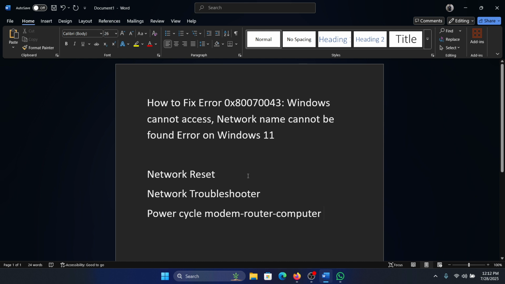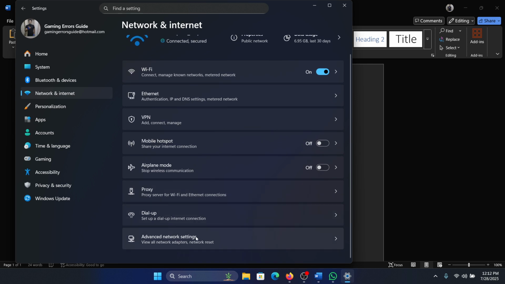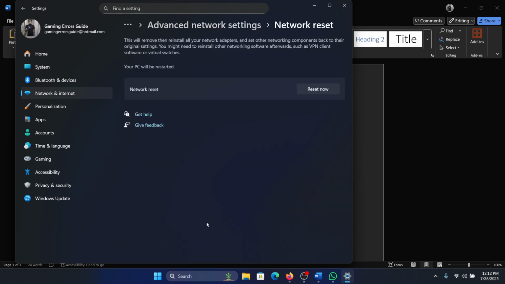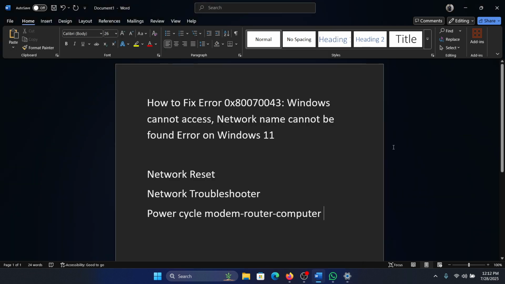The first solution is network reset. So right click on the start button, select settings from the menu, and then go to the network and internet tab on the list on the left hand side. Select advanced network settings, network reset. Click on reset now and finally click on yes.